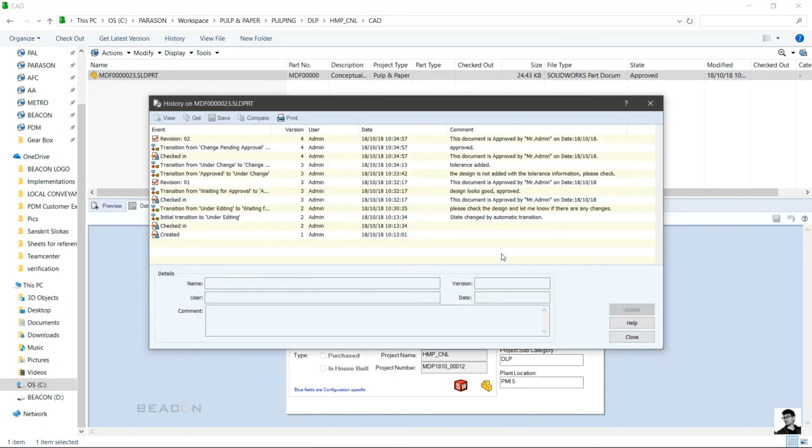See, everything happened. Revision 1, revision 2, what happened to that file, how many versions we have, which user worked on it, date and time, and the comment. So I said tolerance added. I said this design is not added with tolerance information, please check. Then this, and it will also give the information automatically like this. Document is approved by Mr. Admin on date.